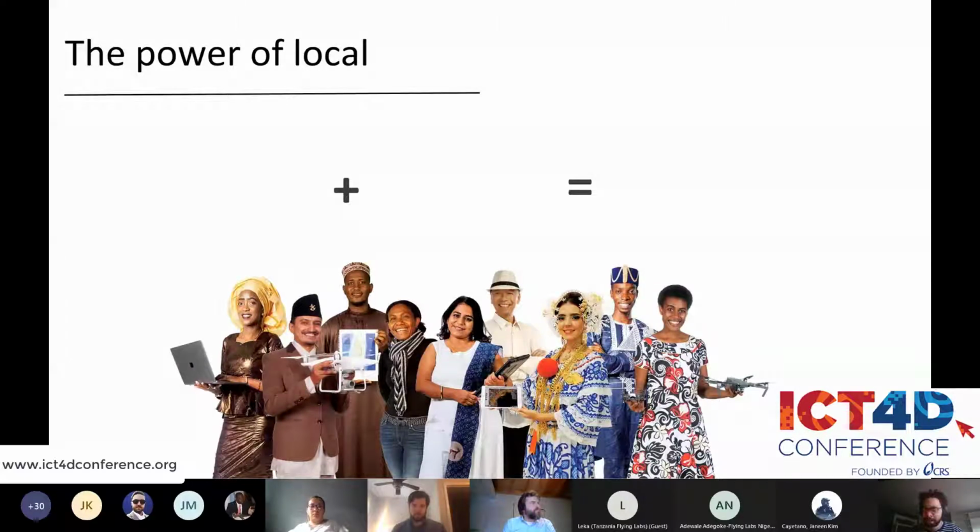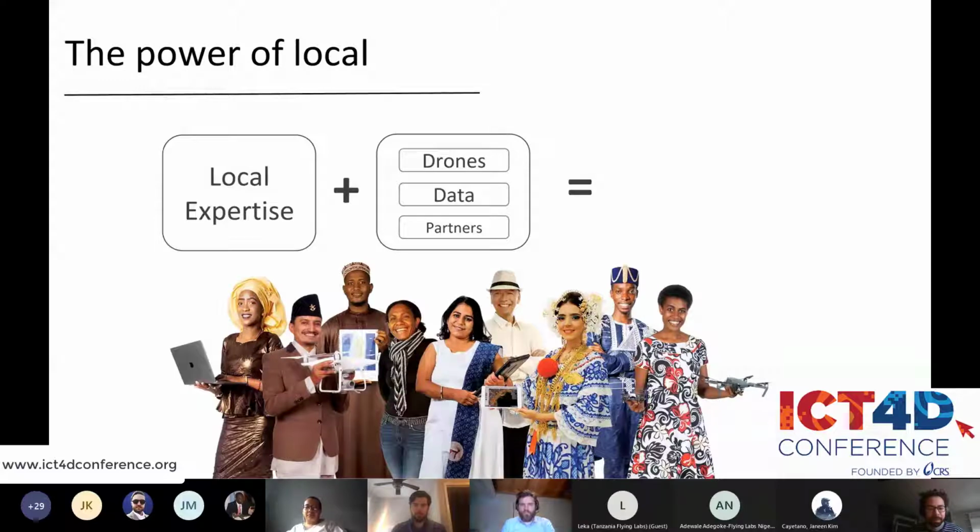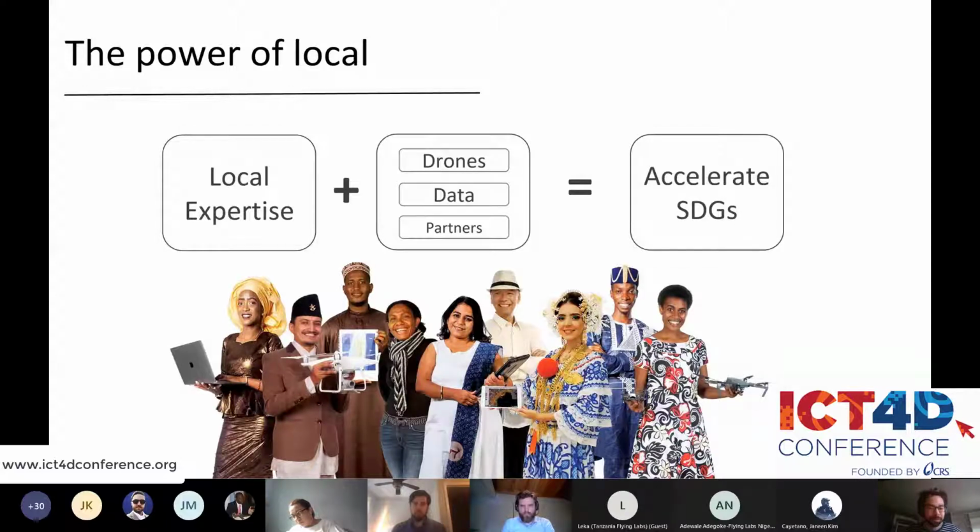What's the power of local? As I mentioned, the power of local starts with local expertise. People who have experience not only with technology, but also with the local challenges that can arise from different types of issues: climate change, environmental disaster, and so on. You add to that, and this is specific to WeRobotics, drones and the Flying Labs, obviously, as a tool to solve those local challenges, data analytics that help make this actionable to be able to then implement solutions, and then partners, which are very important. We wouldn't be able to do this without partners.